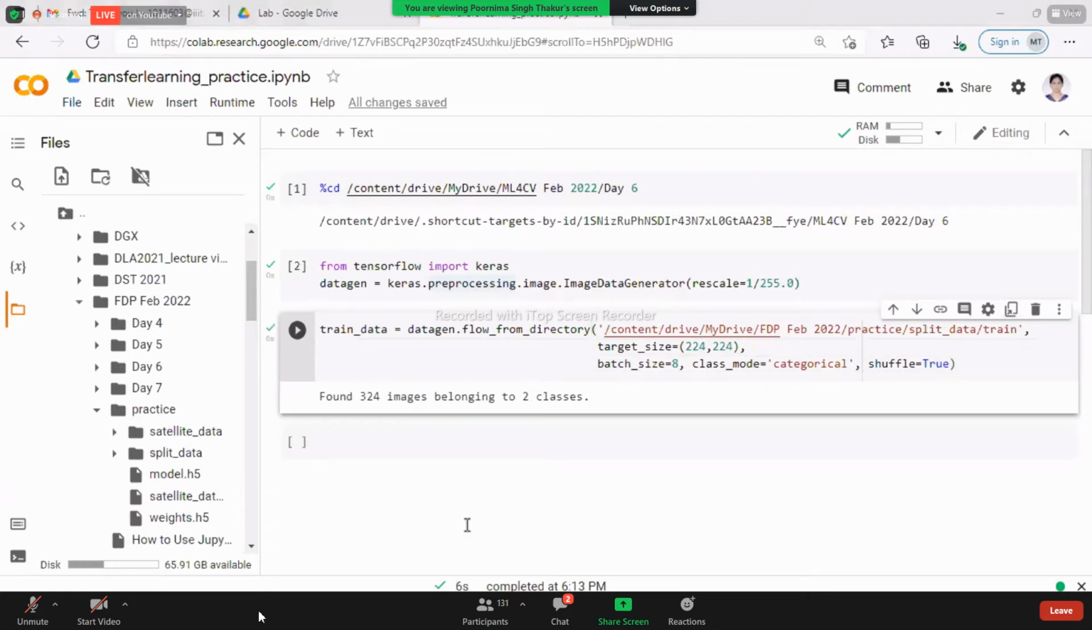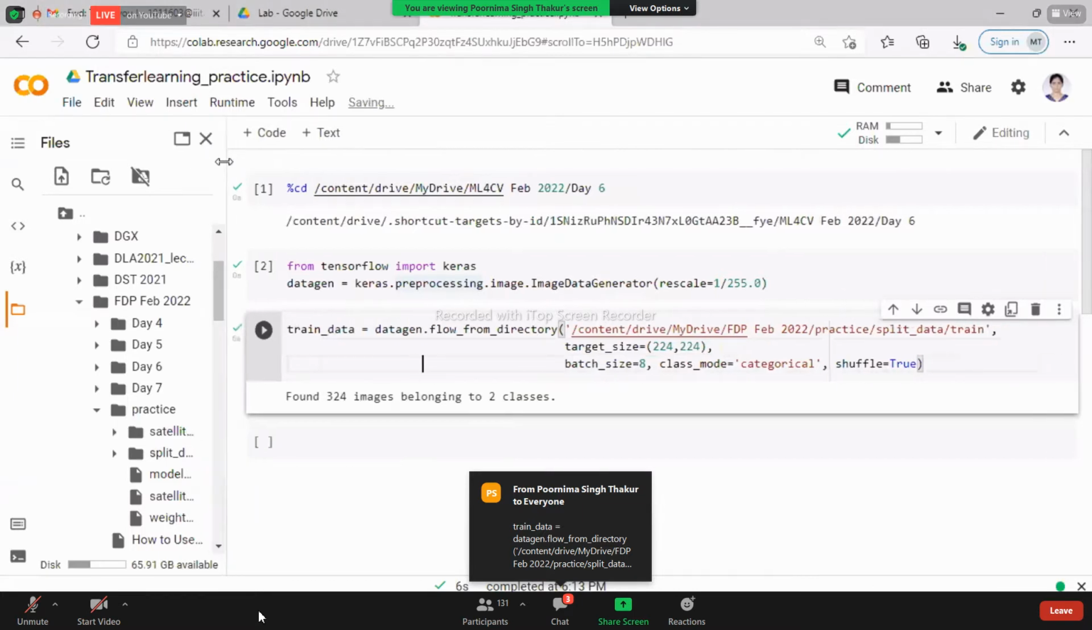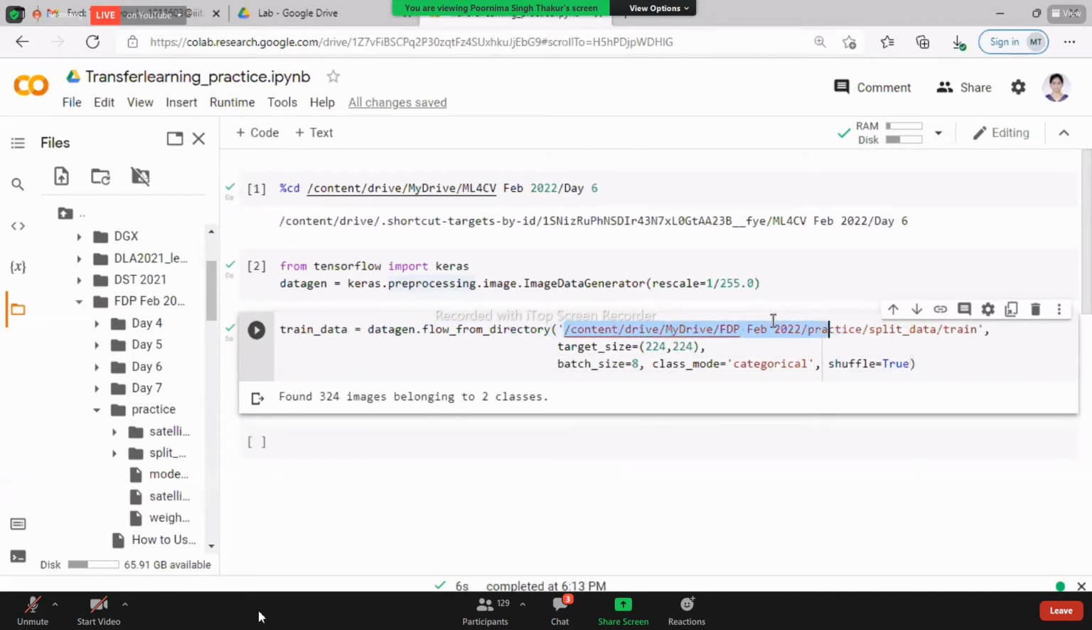I'm pasting the code again in the chat box. Please use the same code. We will wait for some time so that you can also do the same. The only change you have to make is your path, wherever your split_data folder is present.